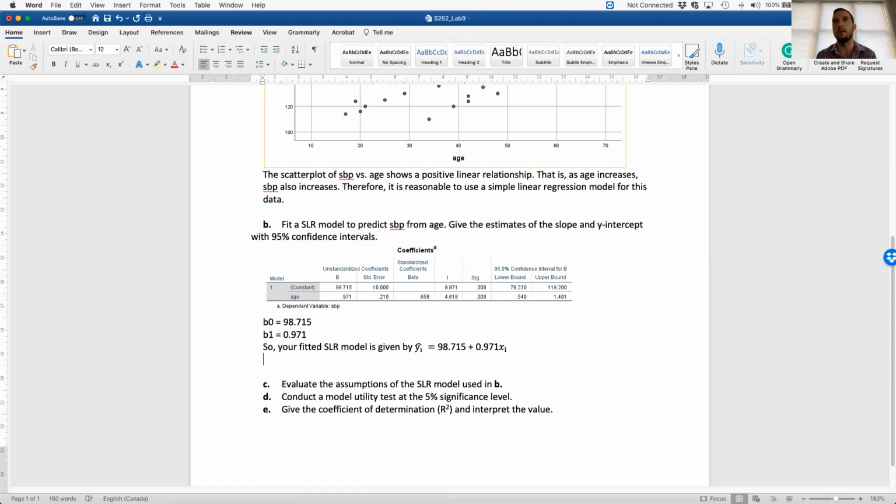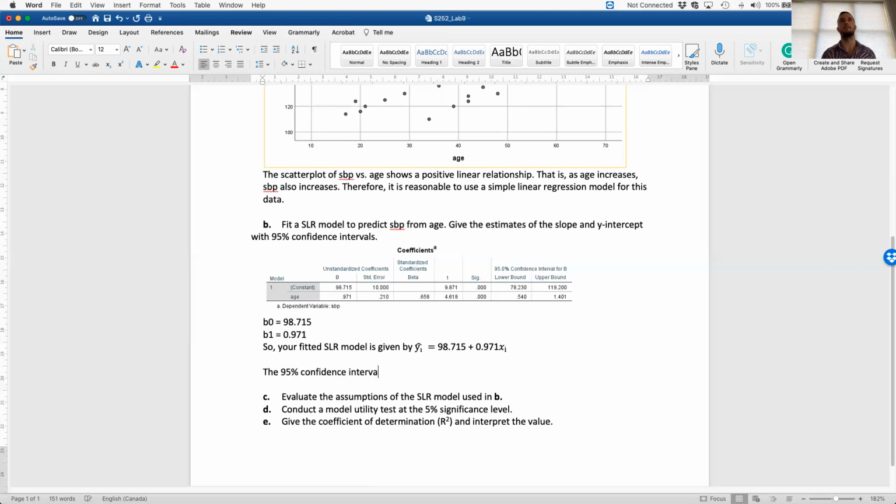All right, so this is the fitted SLR model. This is our estimates of the population parameters beta 0 and beta 1. We're also asked to give the 95% confidence intervals for beta 0 and beta 1. You can see that those are provided here. So we have the 95% confidence interval for B0 is 78.230 to 119.2.